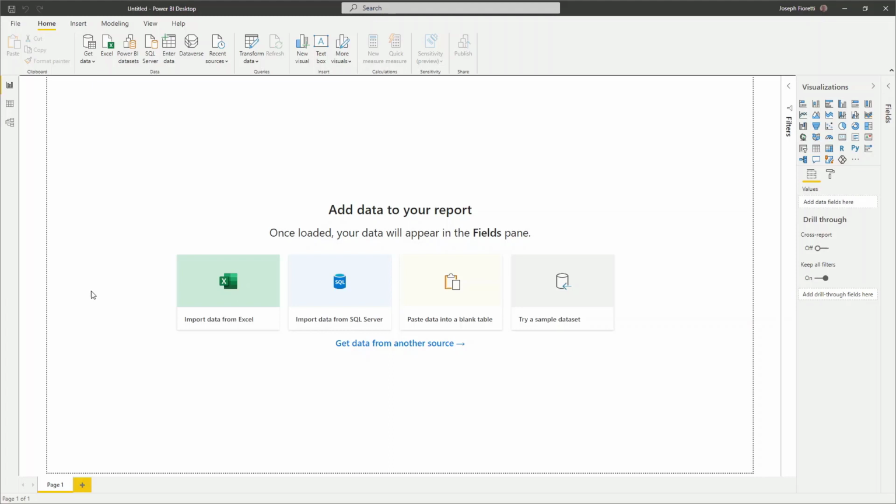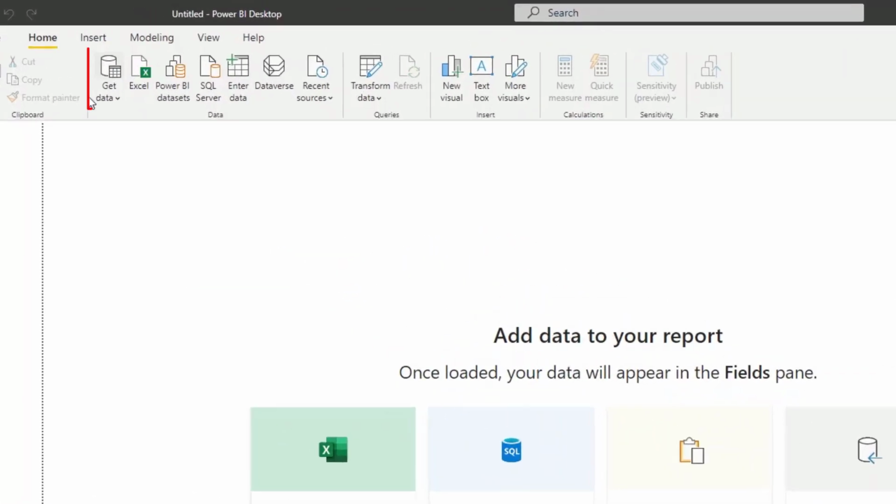First, open up the desktop application. You'll open to a blank page here. To get started, we're going to import an Excel workbook with some sales data so we can start to see how this application is used and what these various pages and different menu options have. To get started, we're going to click the Get Data option up top.